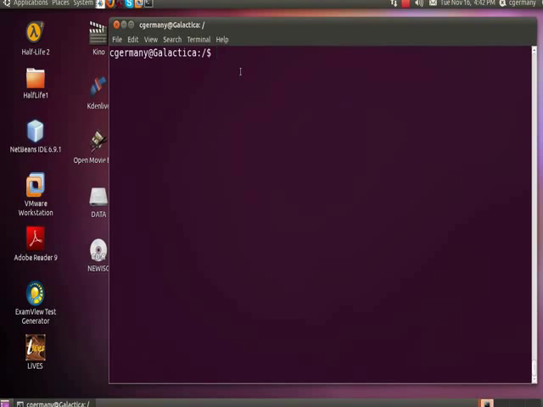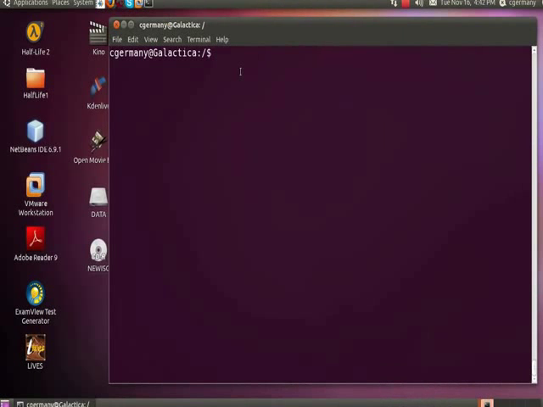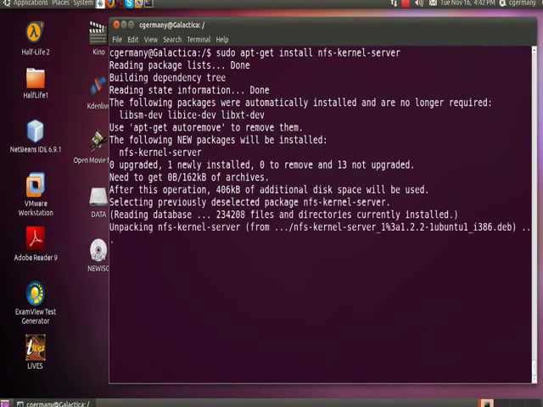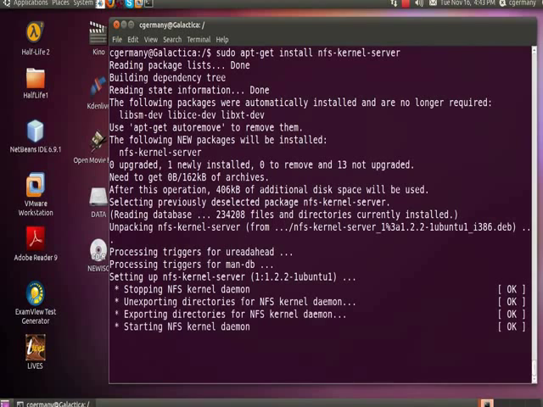By default, in Ubuntu 10.10 Maverick Meerkat, it's not installed. So you'll want to set this up and actually install it. I'm just going to use sudo apt-get install nfs-kernel-server. If you're prompted, just say yes. We need to install the daemons and the services before we can start modifying configuration files and exporting things. Okay.